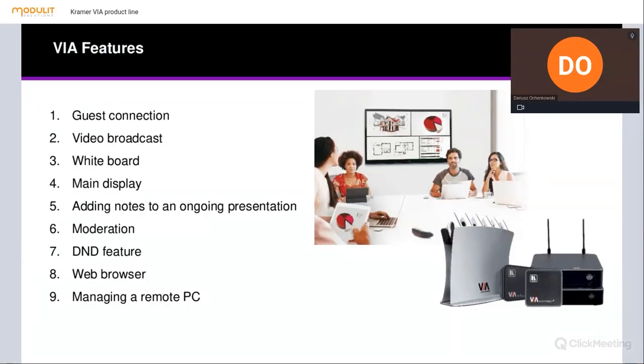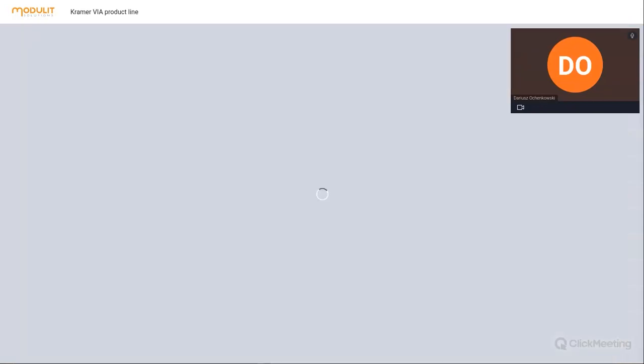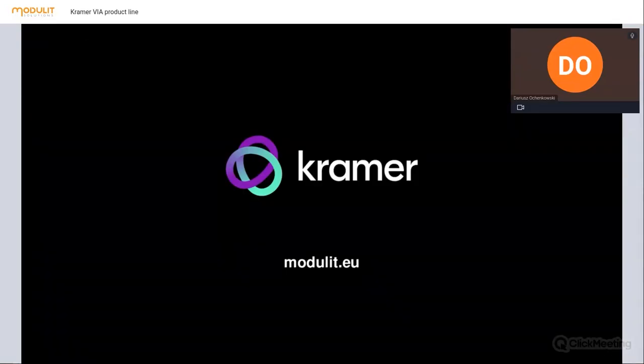VIA features, the new features that were added mostly in the 4.0 version. Some of them were also in the previous ones, but they were improved. They are guest connections, VIA broadcast, whiteboard support, view main display function, adding notes, moderation, do not disturb feature, web browser access, and managing a remote PC. I will cover all those features when we get to the application in a moment. So that's it about the presentation.